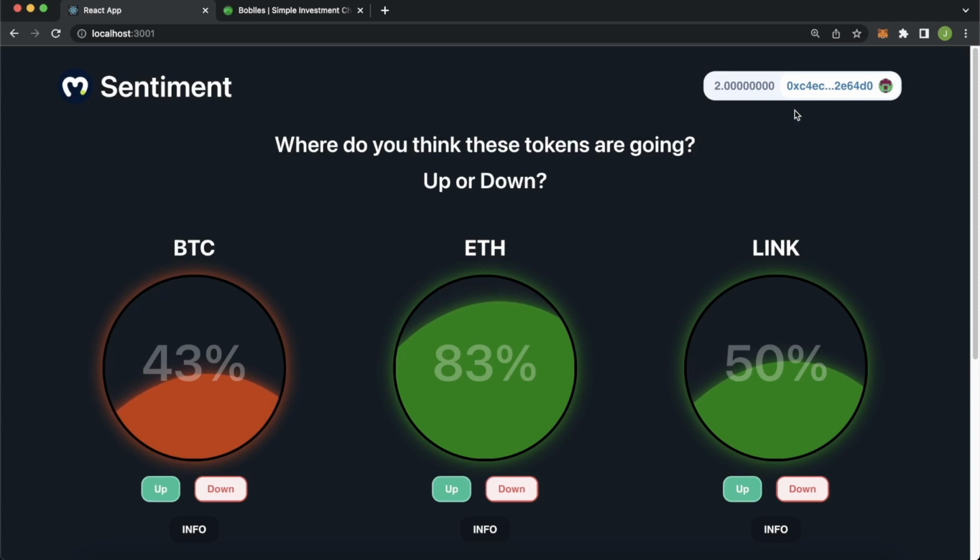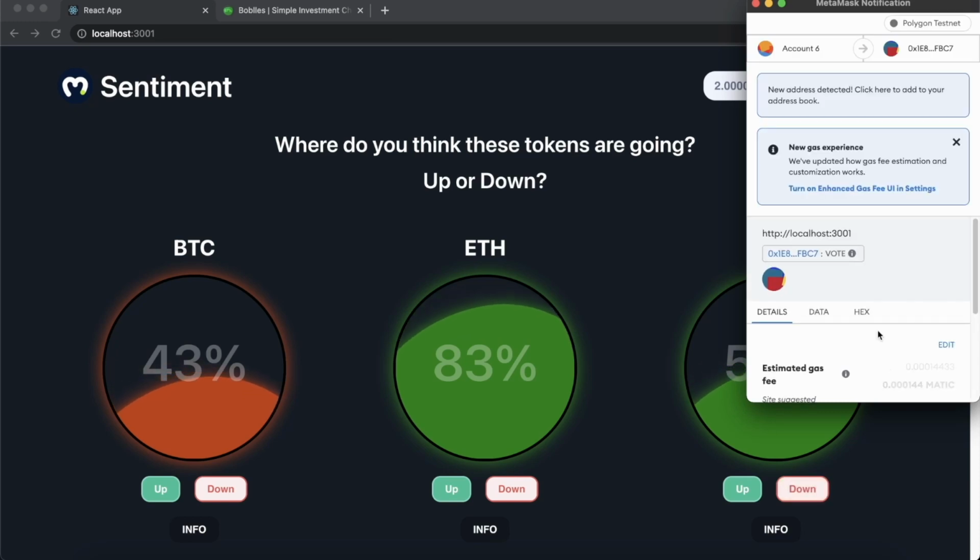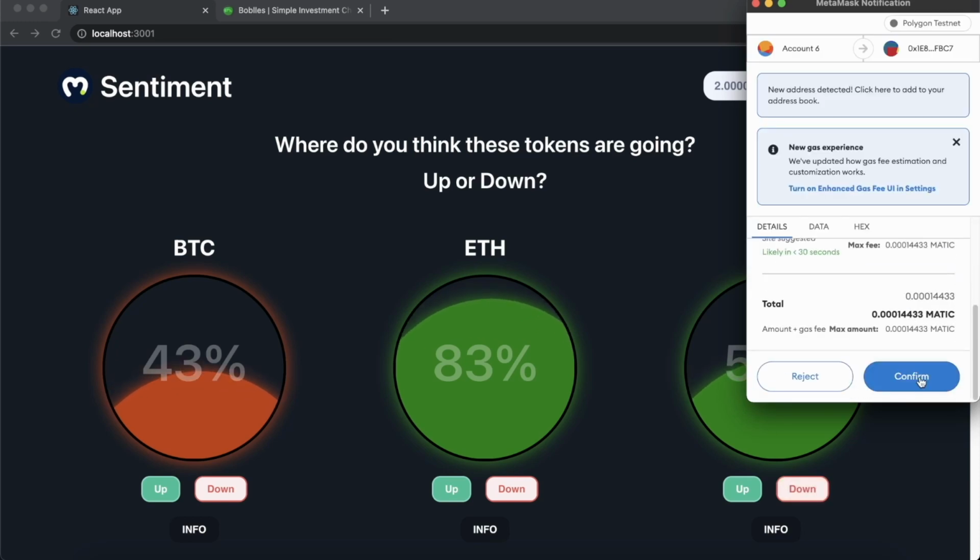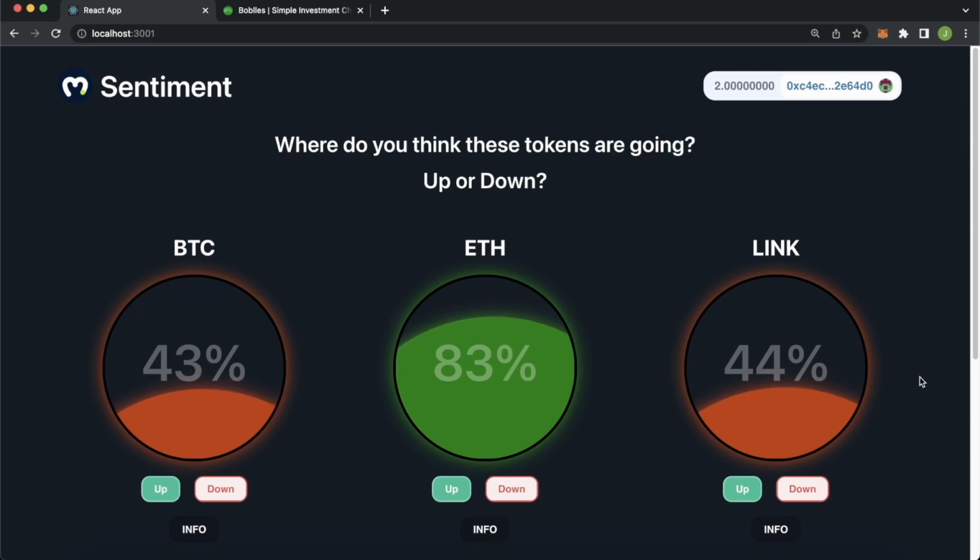So now we're signed in with this account, 0xC4. And now try and do this vote. Let's try and vote for link, vote down. MetaMask pops up, asks us to vote. We cast our vote. And because we're using Moralis live queries, we get an automatic response changing the percentage of people who have voted on this coin. So now there's a larger percentage of people who have voted down on this coin than up on this coin.